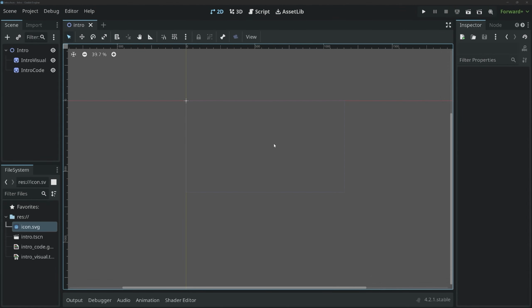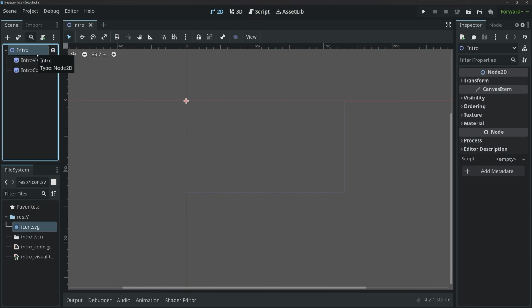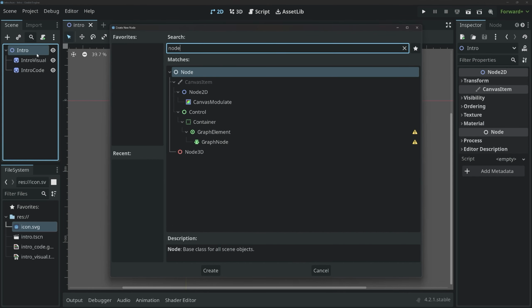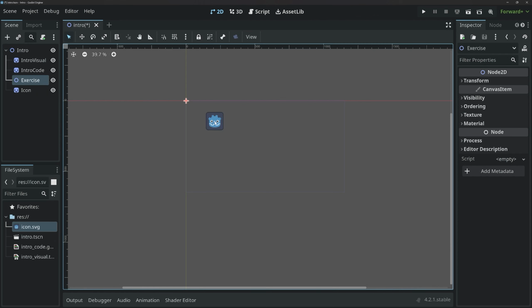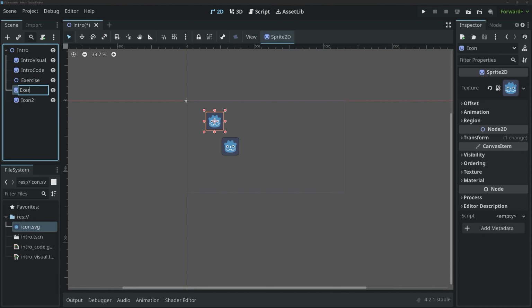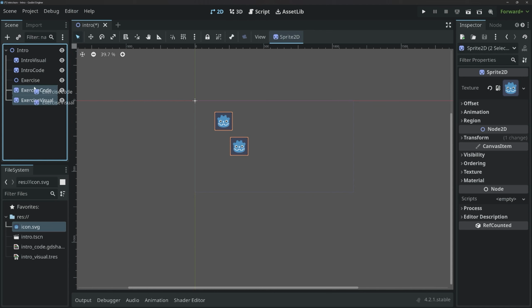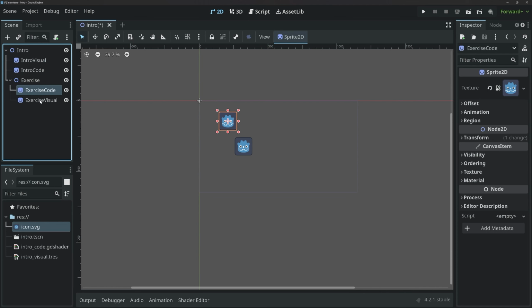Alrighty, here we are back in Godot, and first of all, I want to keep things clean, meaning I want to add another Node2D and rename it to exercise. After that, we can add 2 more Sprite2Ds. Let's put it like so. The first one is going to be the exercise code, and the second one will be the exercise visual. Both of those should be children of the exercise node. Now we can start with either one of those. The order does not matter. I suppose we could start with the visual one.